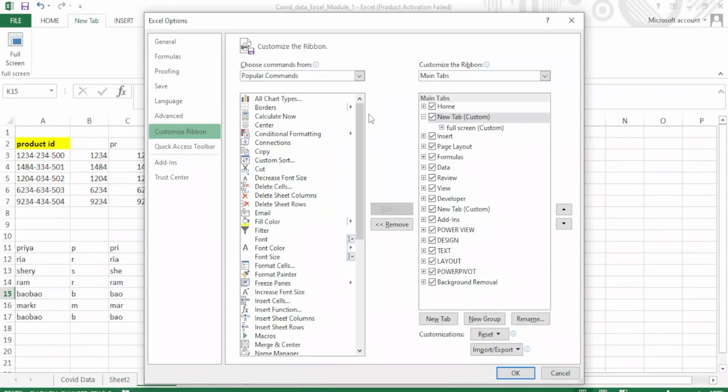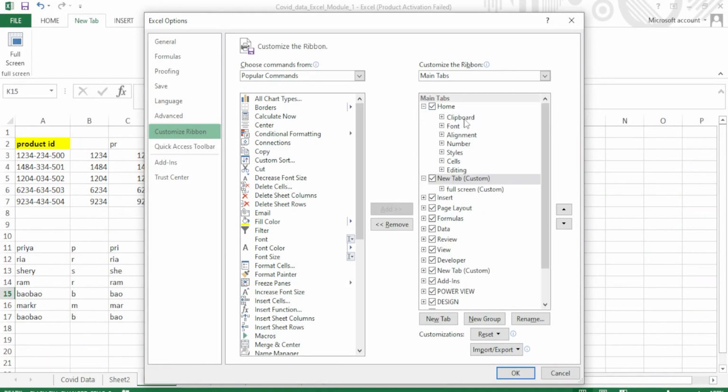Now here you can see in the Home tab we already saw clipboard, font, alignment, numbers, styles, cells, and editing. These are all the options there. In the Insert tab, also a new tab. Okay.